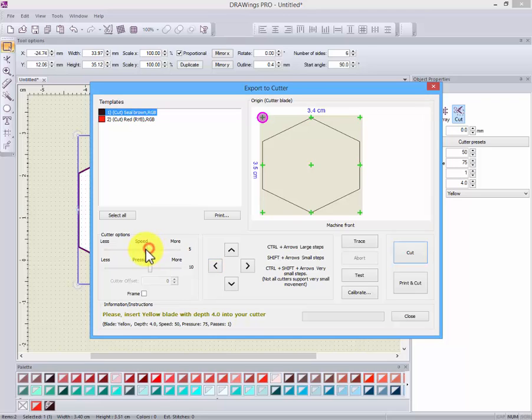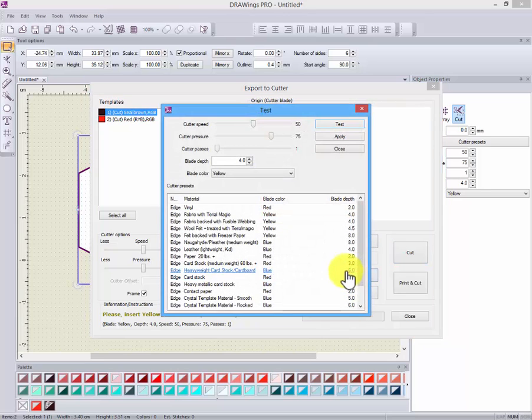I can add extra pressure or speed if necessary. I can also select to cut a frame around the design. Sometimes it's a good idea to do a test beforehand, especially if you want to cut a material that you've never used before. In that case, you can choose Test and select a material from the list closer to the one placed onto the cutting mat. As soon as you press Test, the cutter will run a test cut so that you see if this is as expected.